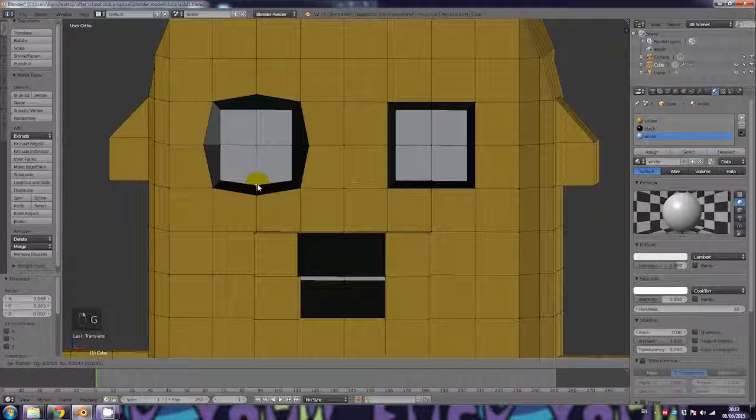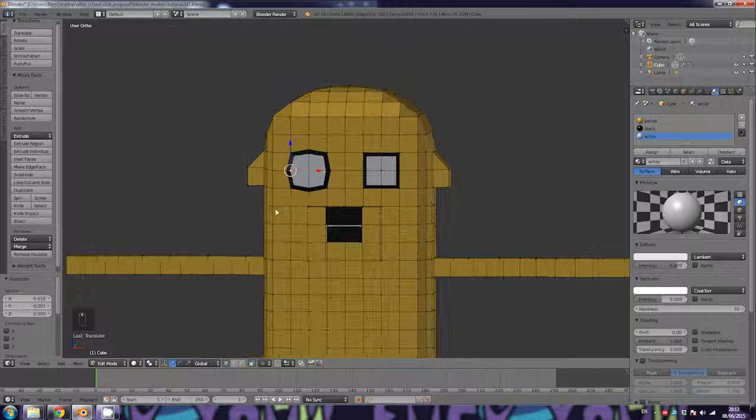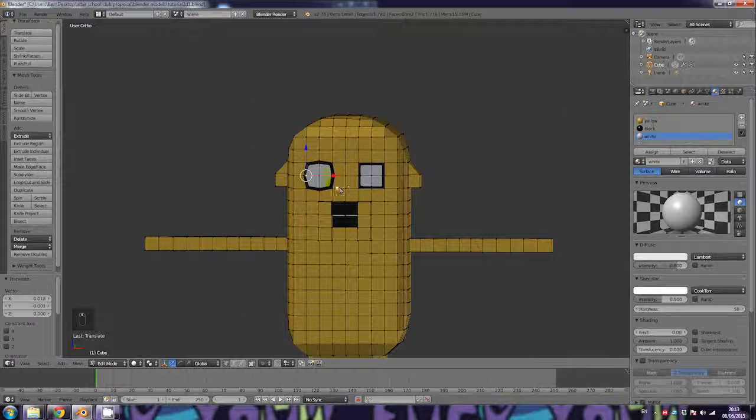Later we will change something else to make it more smooth, more round. And if we look at this from far away, it will look quite round. You can see now that this eye is much more round than this eye.